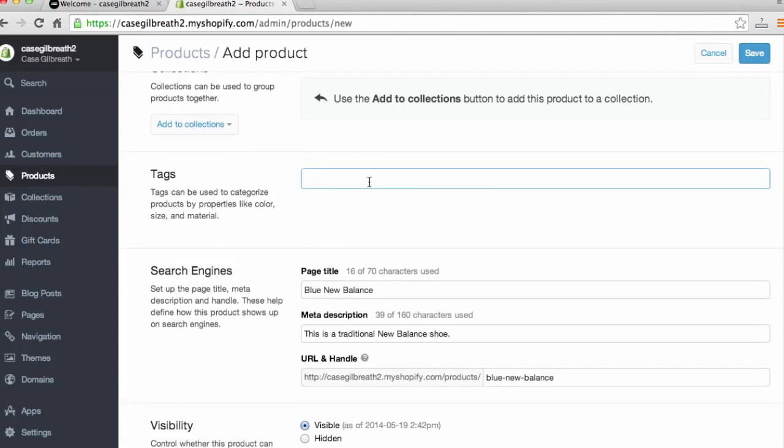And then I'm going to tag this New Balance. Just so, for instance, if you're going to install a search bar on your website, and a customer comes to your site and searches New Balance, by providing a tag here, your website will know to show this shoe once New Balance is searched on your website.